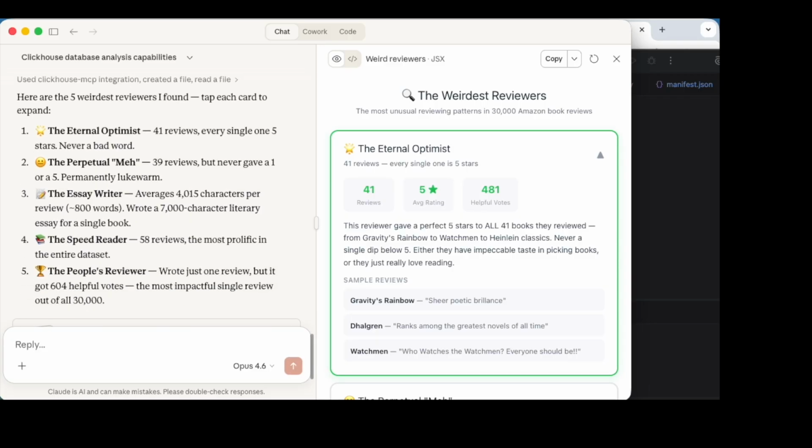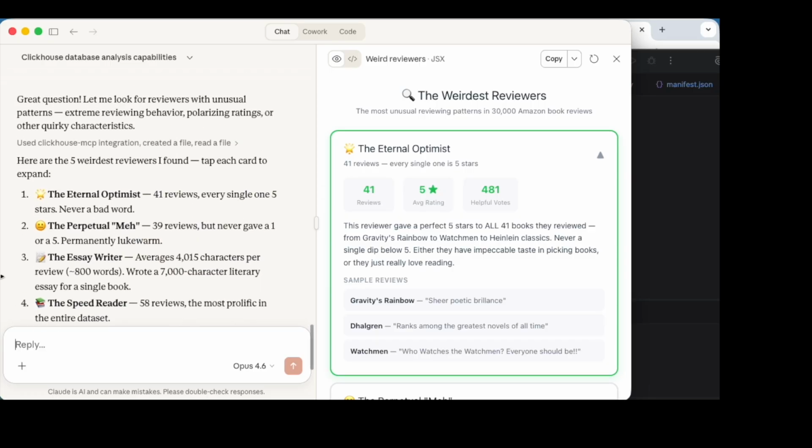Okay, it found some abnormal reviewers. 41 reviews, every single one 5 stars. Permanently lukewarm. It's funny. The essay writer averages 4,000 characters per review. So it found some interesting parts. I think it did it very fast. I'm not sure that it's 100% correct.